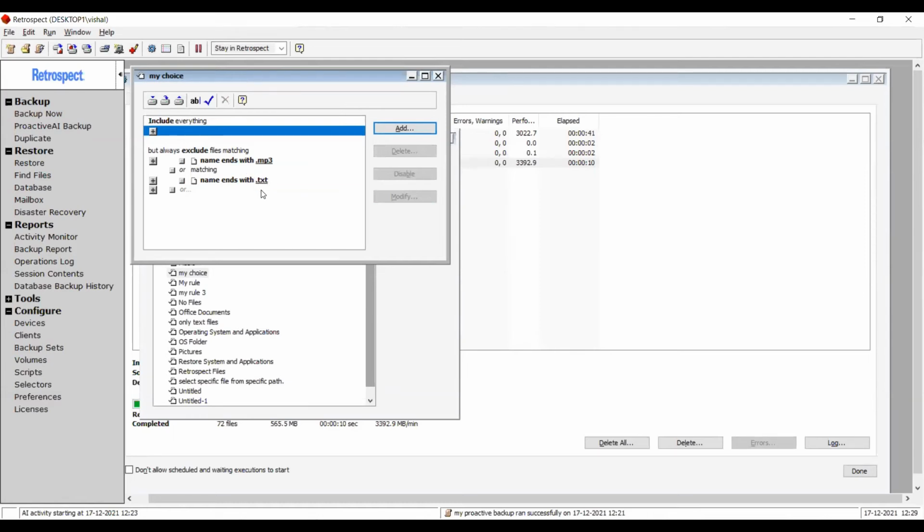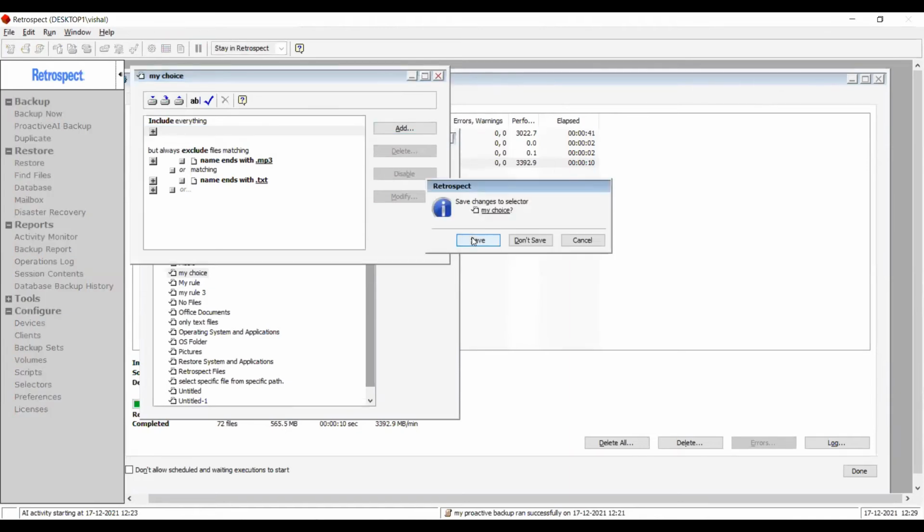So if you want to create a selector where I just don't want to back up something, but I want to back up everything else, then this is the way you do that. You just mention what you don't want to back up. You don't mention anything inside the include section. If you have any condition in there, that will be matched first, and then the exclude condition will be applied to the result of that. And then you can click close and save that selector.